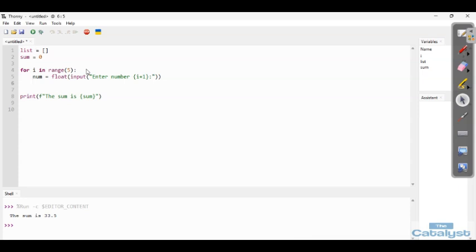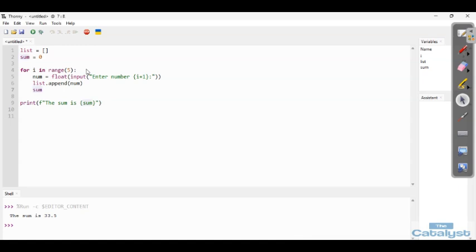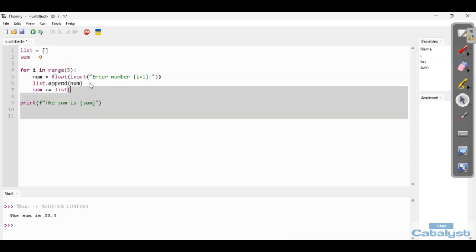To do that, we'll call the list dot append. Append is to add an element in a list. So what is the element we are adding? We will add num. Whatsoever we enter as num, we add it to the list. And we also want that number to be added to sum. The number that was just inserted should be added to sum. This new number should be added to the list.